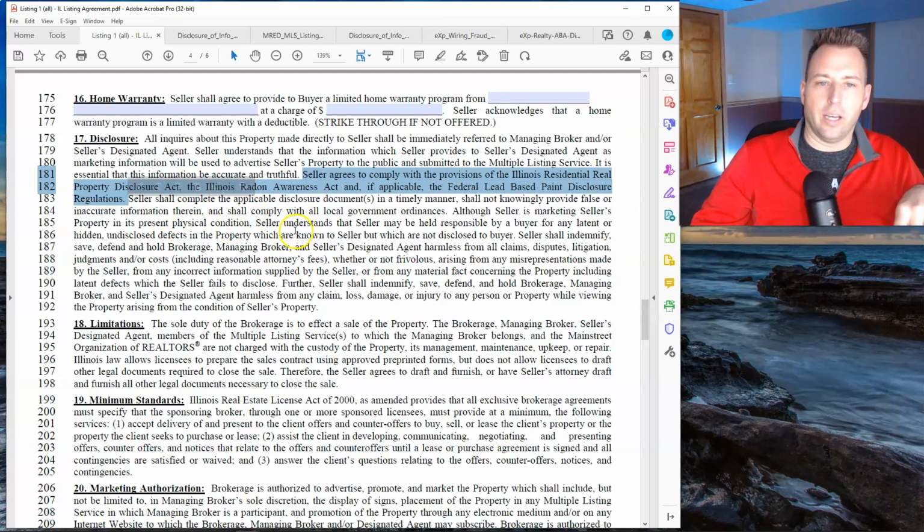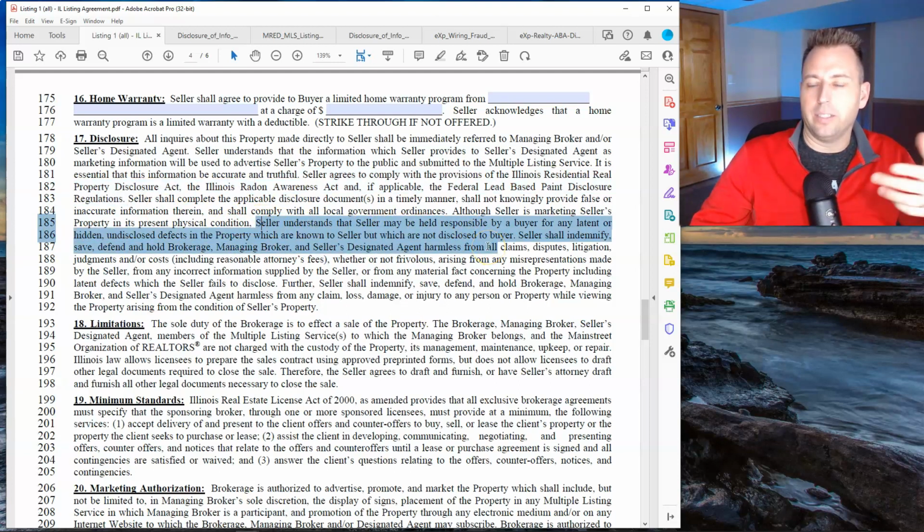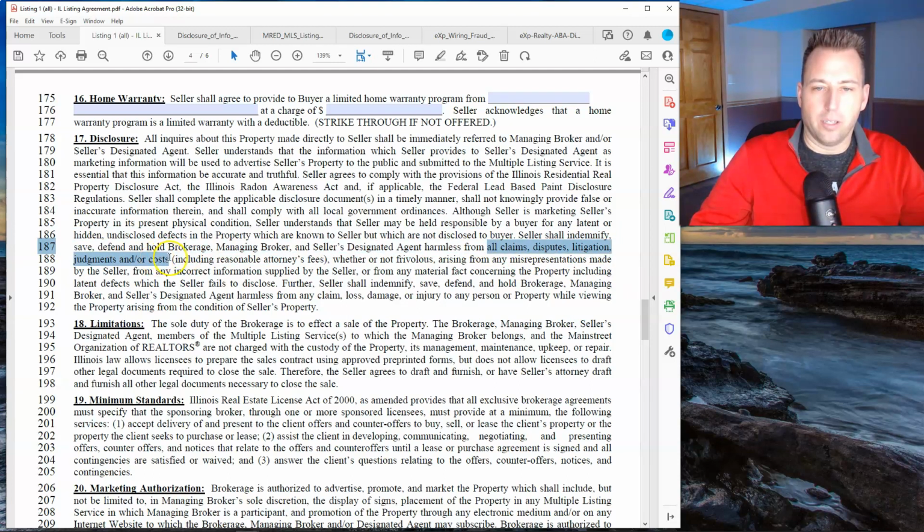It also states that the seller understands they may be held responsible for latent defects of the house that weren't disclosed. This is all to the best of your knowledge. If you have a finished basement and there's a crack in the concrete that you don't know about because you can't see it, then you're not responsible for that. But if there's something you do know about that you didn't disclose, then you could be liable for claims, disputes, litigation, judgment, or costs. That's the spirit of this section.